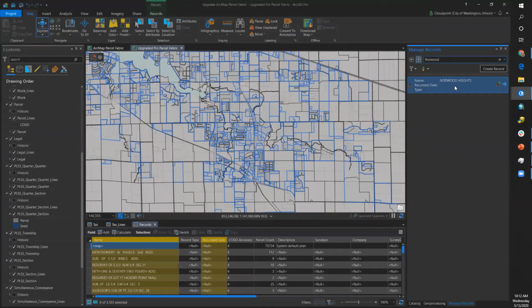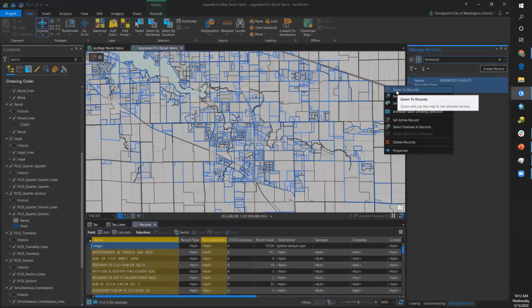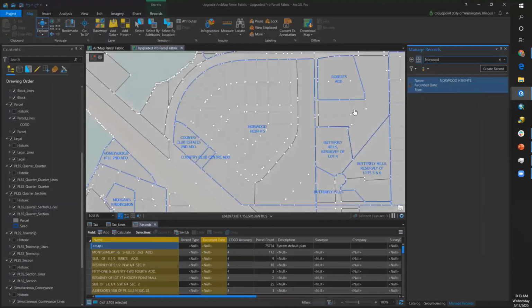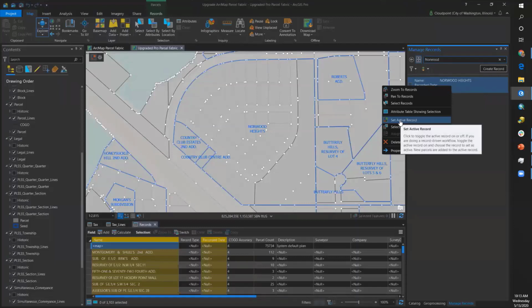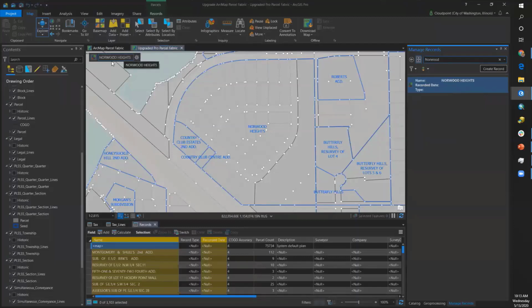When I right click on that search result, I can then zoom to the record. Also, when I right click, I can set as the active record. And then our heads up display, that changes the active record to the name of a subdivision.